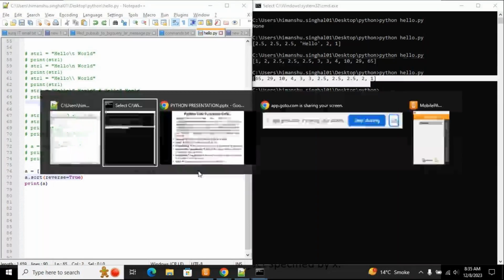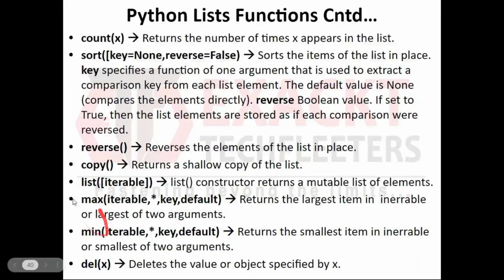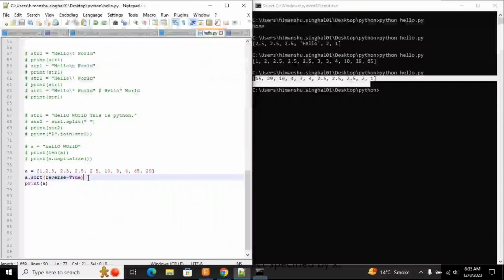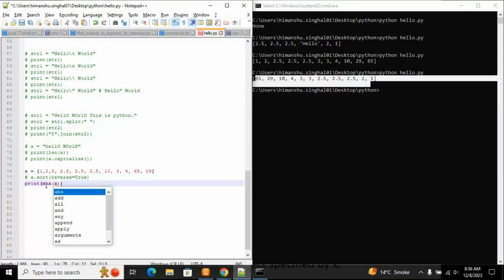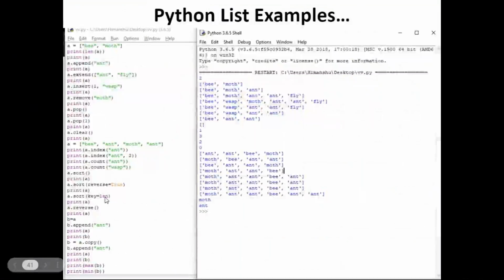Then copy, max, min. If you want to find out the maximum element, the highest element, and the minimum element in the list, then you can use the max and min functions. So let's suppose, look, max of a. Then you will get 65. If you perform min, then you get the minimum of the list. So these are some examples of Python list functions.